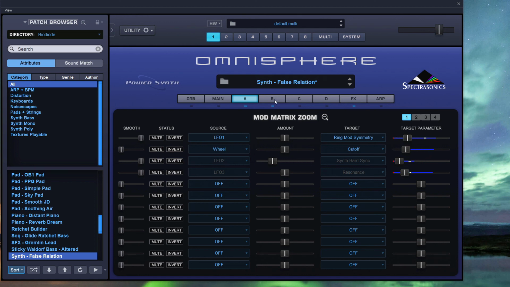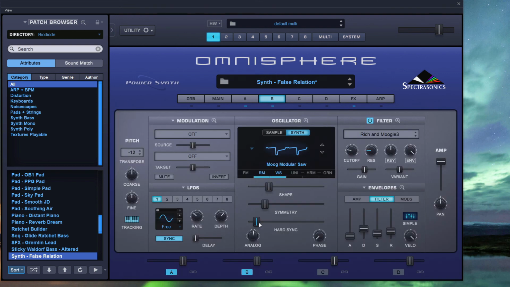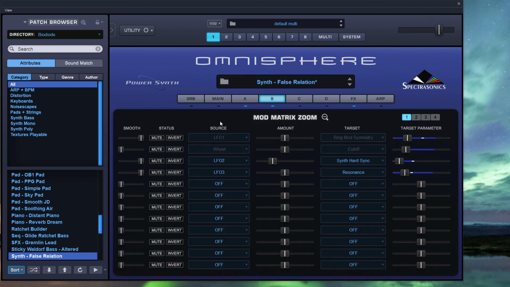And LFO2 is looking at the hard sync on part B, which is this parameter here, and it's also controlling the resonance, the LFO3 as well, just to give it a bit of movement. Now I've smoothed these LFOs out on here, but I haven't for the wheel, and that's just pure choice. If I wanted to, I could make it so it doesn't jump around, because if you watch that little white thing here, and I move my wheel, because I've got my mod wheel on a pedal and it's nice and smooth, if I turn that off, it's all jerks.